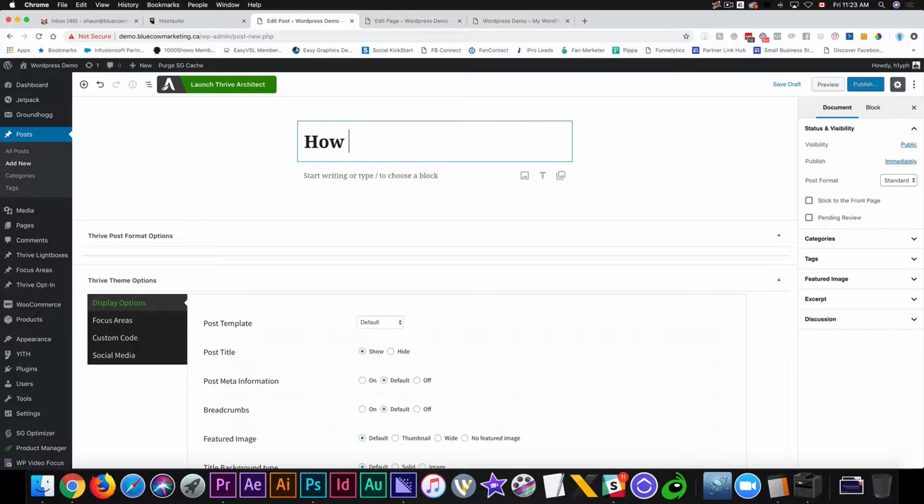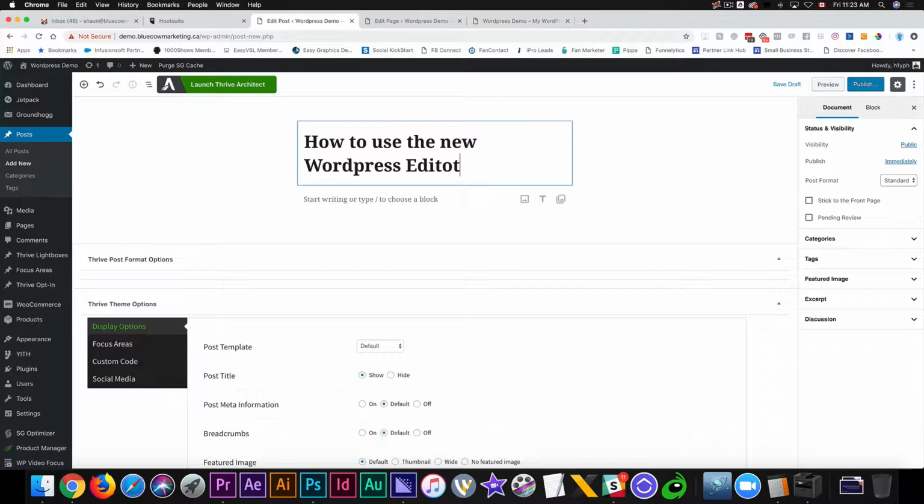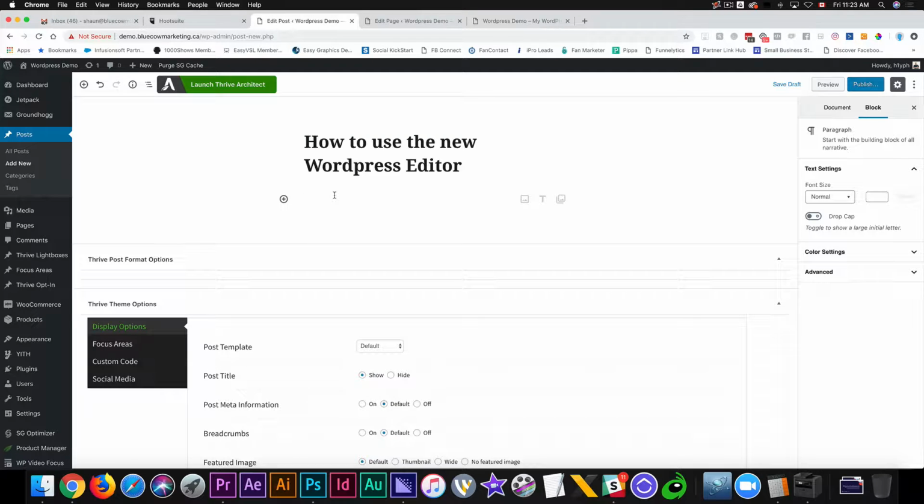So how to use the new WordPress editor. Okay, so that's going to be the title of our blog post. And then down here, we can start to write. I'm just going to put in some text. We're not obviously going to pay a lot of attention to what's there. So the first thing you need to do is upgrade to the new version of WordPress.